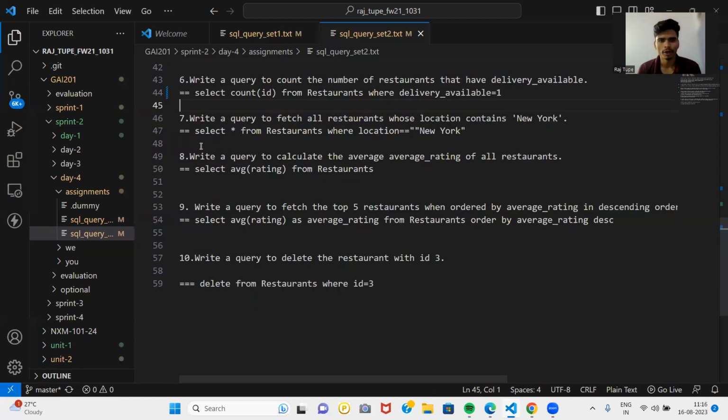Next: write a query to fetch all restaurants whose location contains New York. So we are simply selecting all the data from the restaurants table where the location is New York. So we will get New York's data points. And write a query to calculate the average rating of all restaurants. So we are just calculating the average rating of all the restaurants here, selecting average rating from restaurants. So a simple query for that.